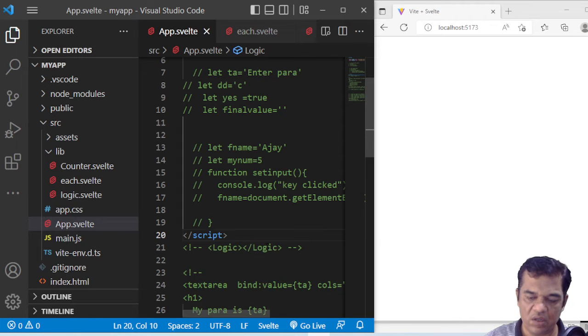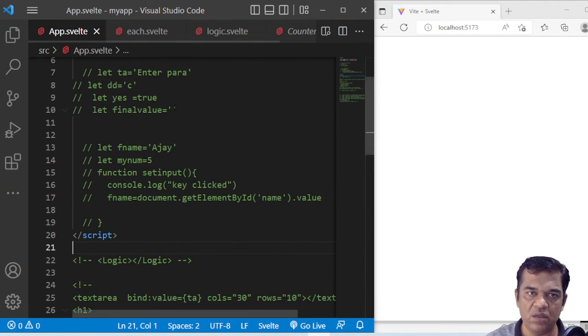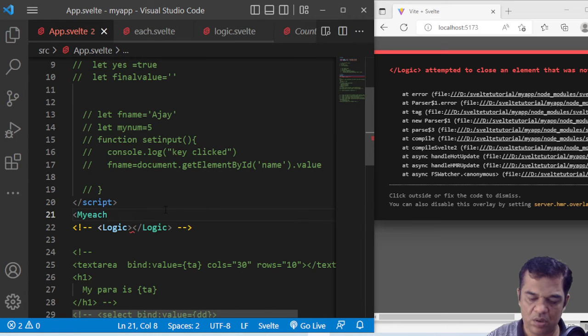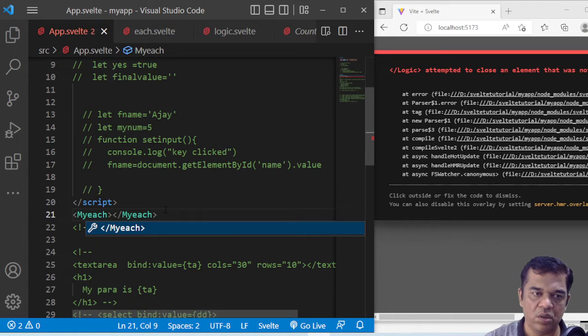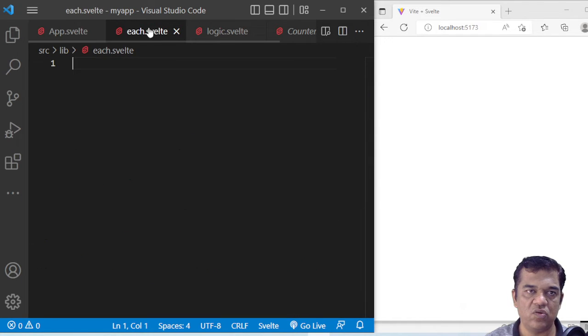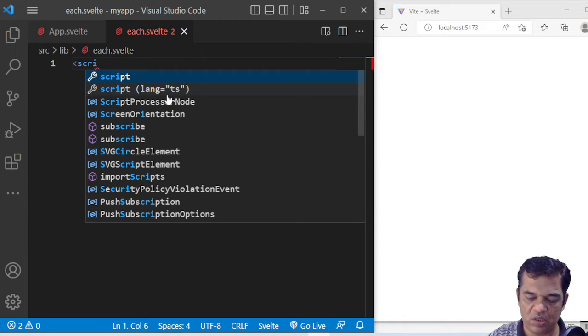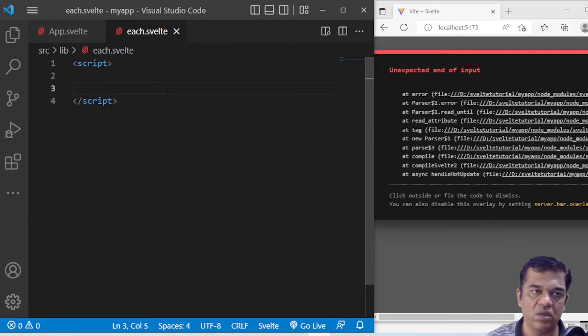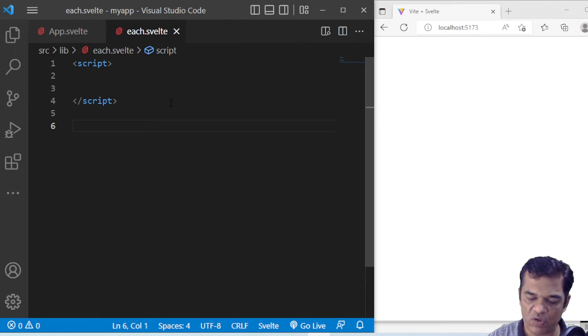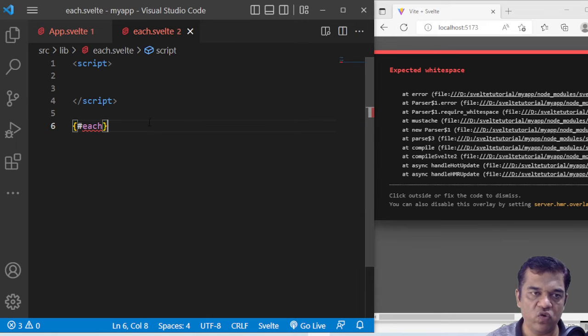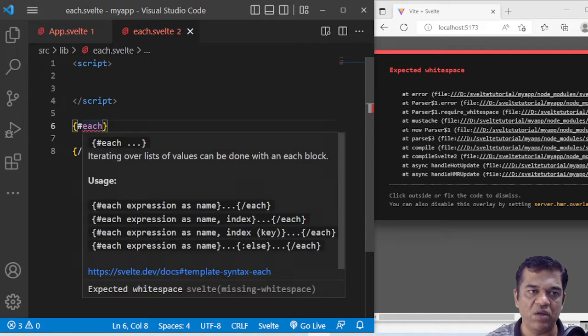Now we will see the my each. Okay, so let's close this, and now to start each. As I already said, for the each block you have to start with the hash each and then close it like this. Okay, now how does each work?